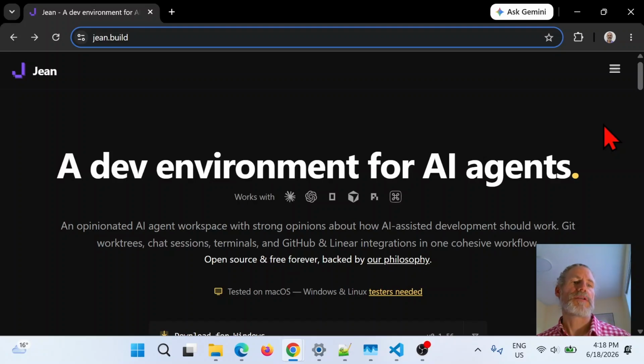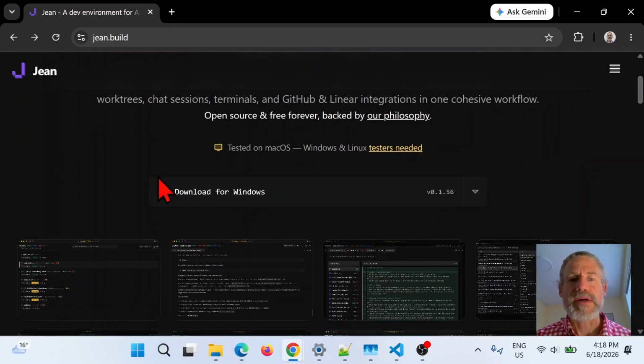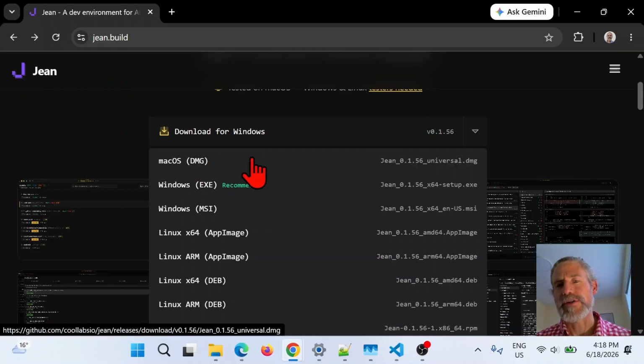We will install Jean.build. So you first need to go to the URL, and then you will see you have a small drop box with different executables to download. For Mac, you need to download this one and drag it to your Applications folder. And for Windows, you need to download this one.